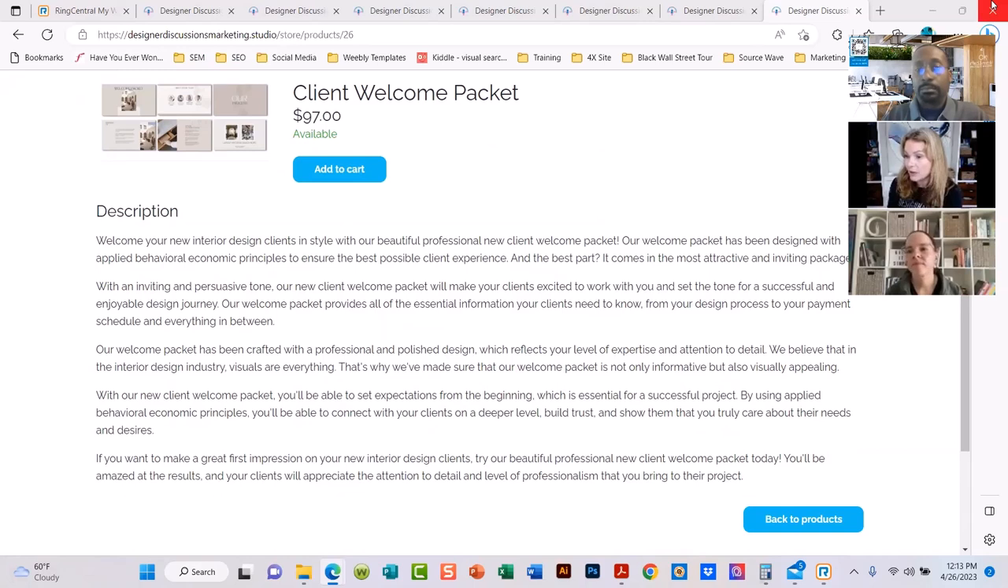This welcome packet is a simple communication tool that you can send off to people after they've reached out to you and are asking about your design services, without it being a proposal. It's something that you can send them that just says, welcome to our firm. These are the services that we provide. This is how we provide the services.